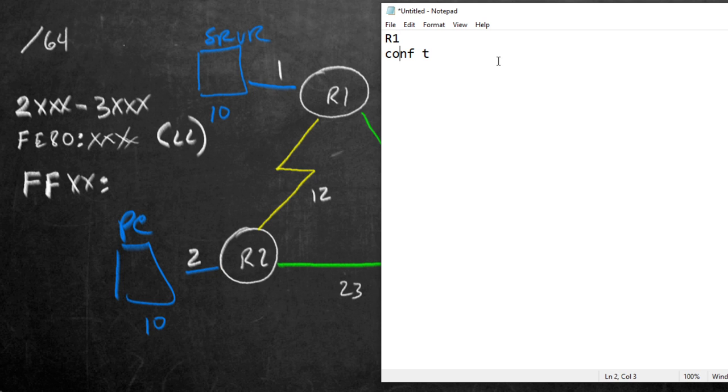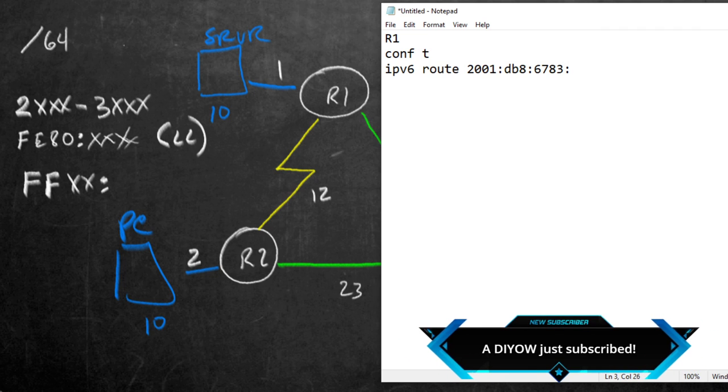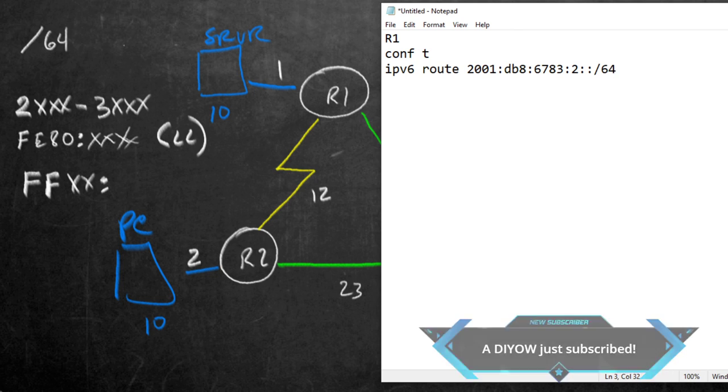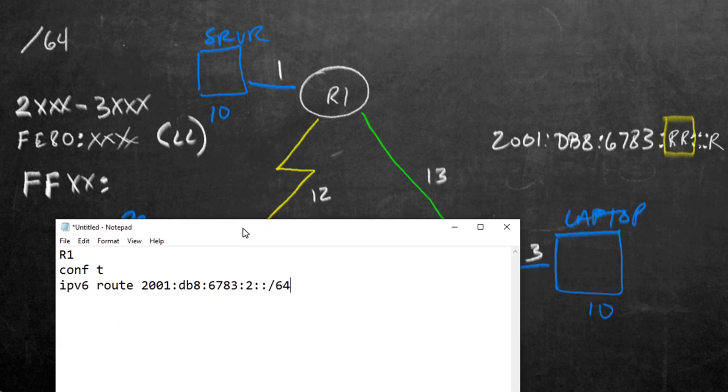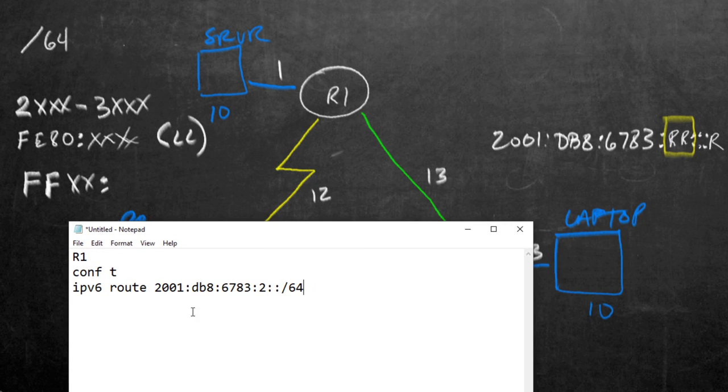So on router 1, we are going to say IPv6 route to get to 2001:DB8:6783:2, that's the 2 network hanging off of R2, with a /64. That's how you specify it. And I will bring this over here so we can read it. There you go. So IPv6 route to get to the 2 network.